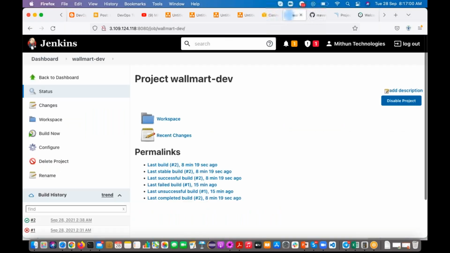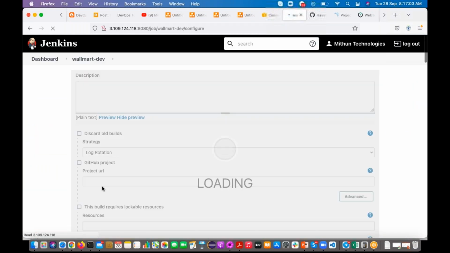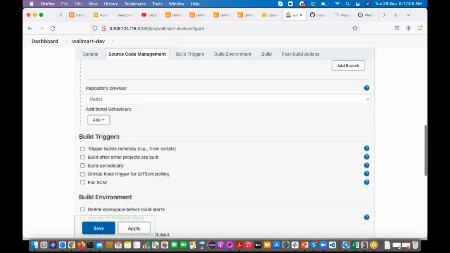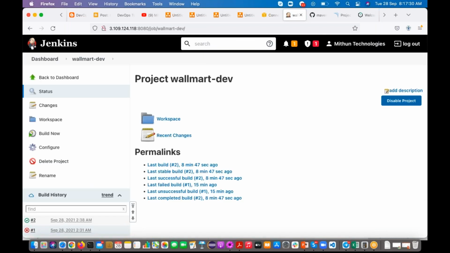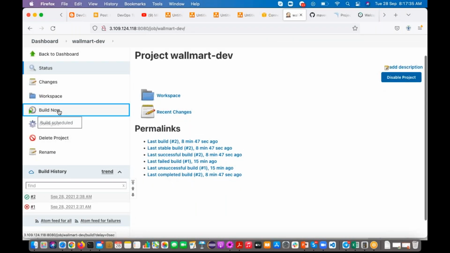Go to this particular tab, click on configure, and scroll down under build. You see here, clean package. What is the command for executing the SonarQube report? sonar:sonar. Right, save it. Okay, so now click on build now.